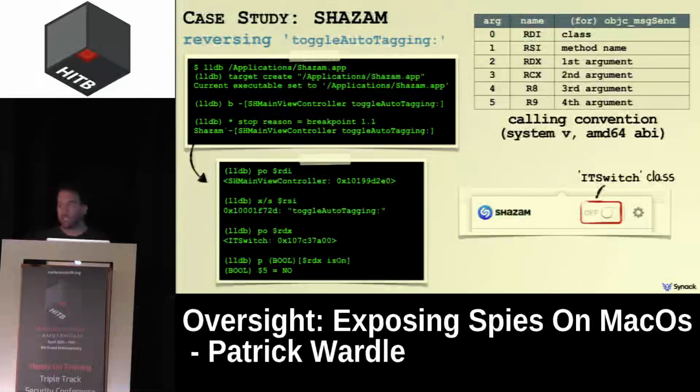What we do is we launch this Shazam application, or if it's already running, you can attach to it. We use LLDB, which is the de facto Apple-approved debugger for Macs. And we set a breakpoint on this toggleAutoTagging method. Then once this is set, we go back into the UI and we toggle the switch from on to off. And it turns out this causes our breakpoint to be hit. So awesome, this means this method is executed when the user toggles that switch.